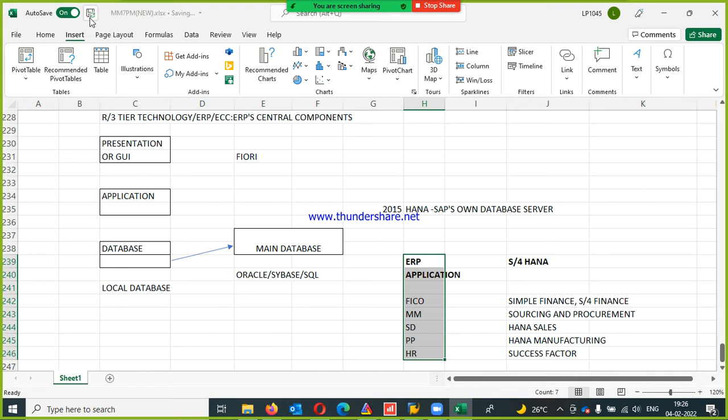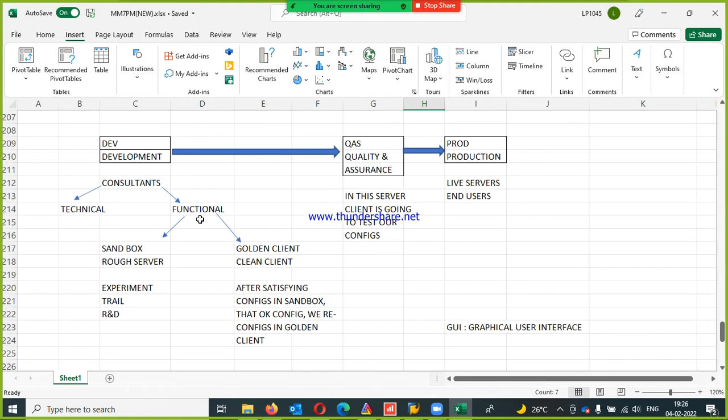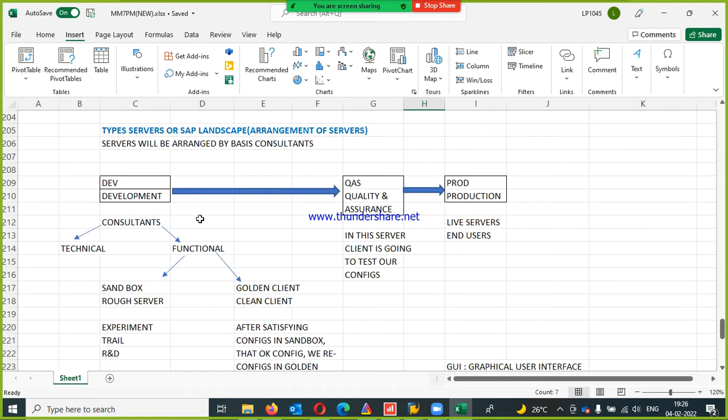Fine. Any doubts regarding types of servers?